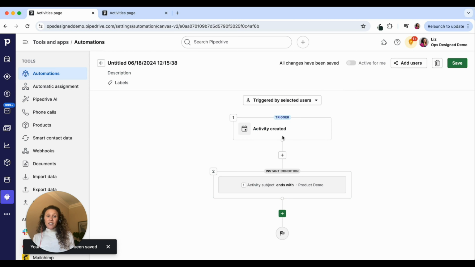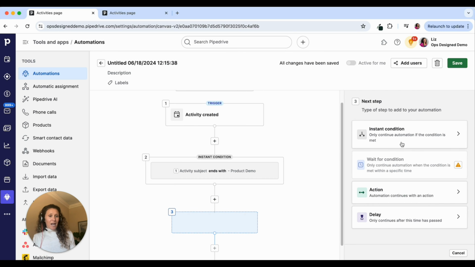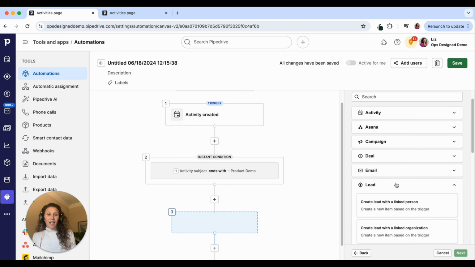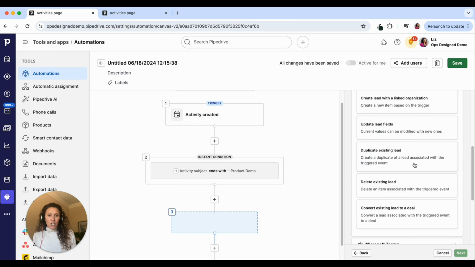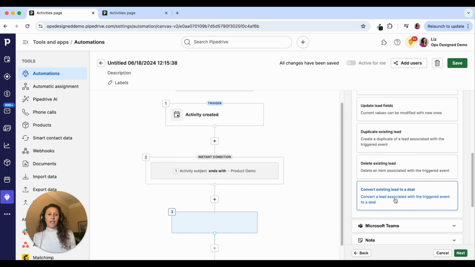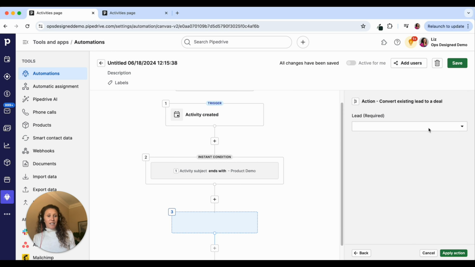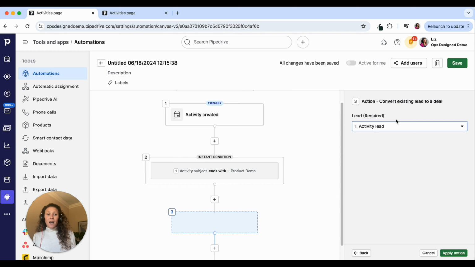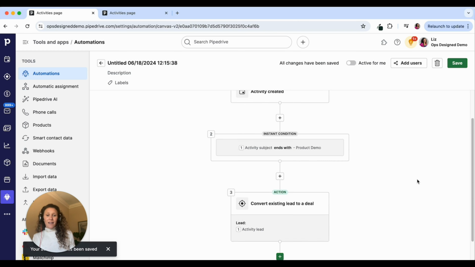So when an activity is created and it ends with product demo, then I want an action to take place, and I want a lead to be converted to a deal. So I'm going to go ahead and click next. And I'm going to select the lead that's connected to the activity. That's going to be, again, by default, if there is a lead that exists for that person. So I'm going to go ahead and apply that action.